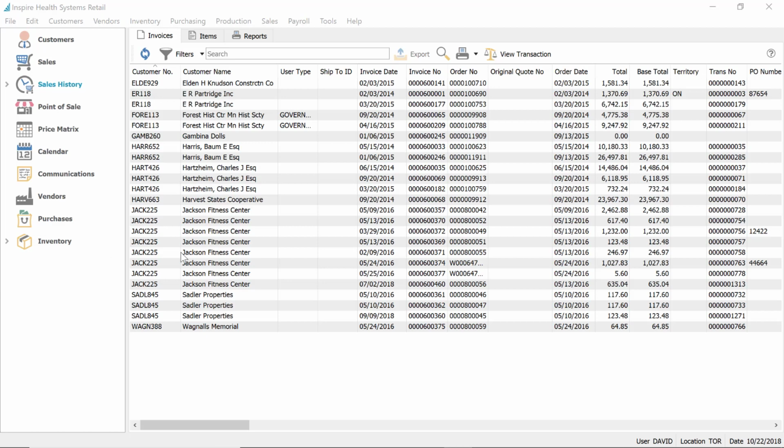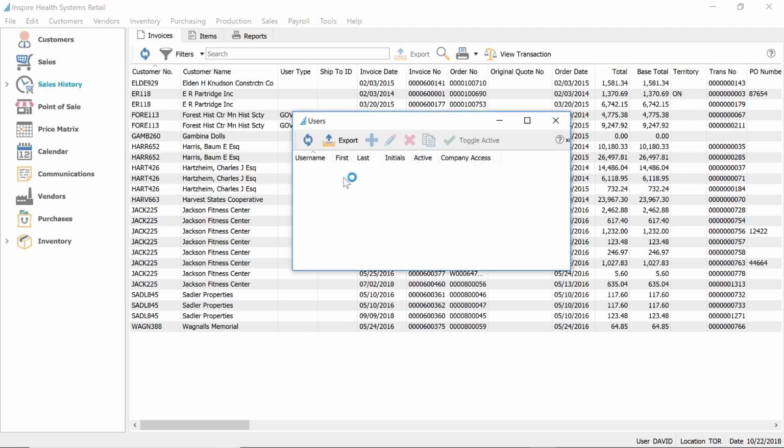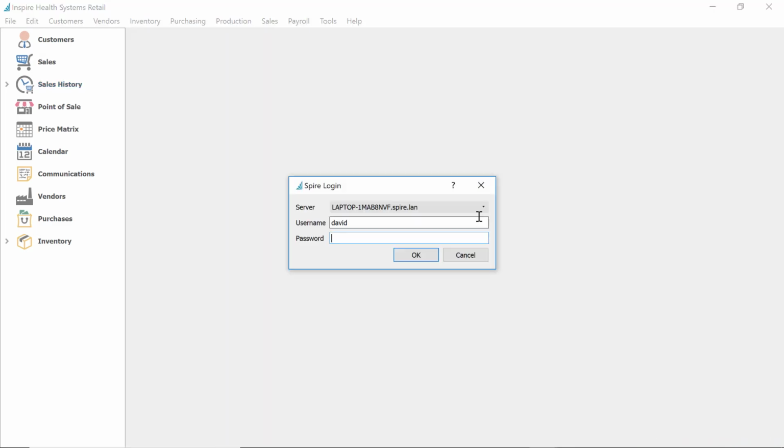Another small setting under edit users. I just want to switch back first to Barry because David doesn't get to do anything.